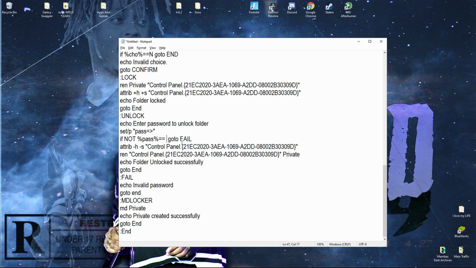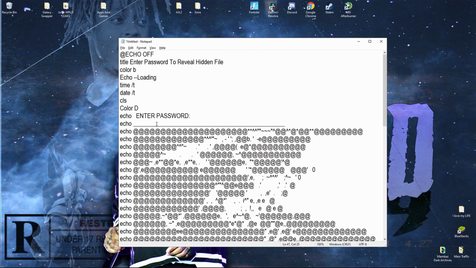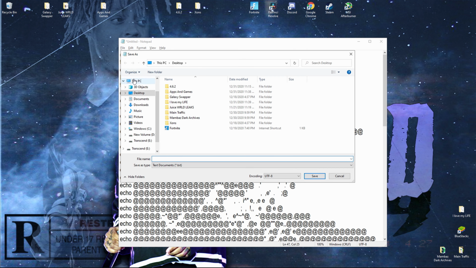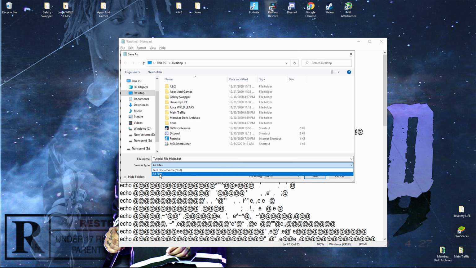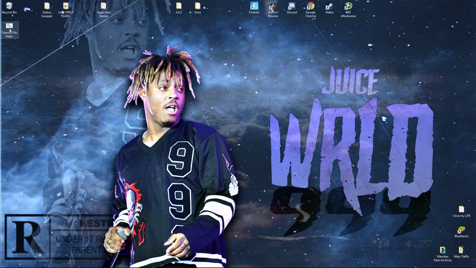So, let's just do it for the sake of the tutorial. Now that we changed our password, we're going to Save As. We can save it as tutorial file hider, but you want to have it end in .bat, because it's a batch file. For save type, choose all files, make sure it's not saved as a text file, and save it to your desktop. And you should see a file like this pop up.